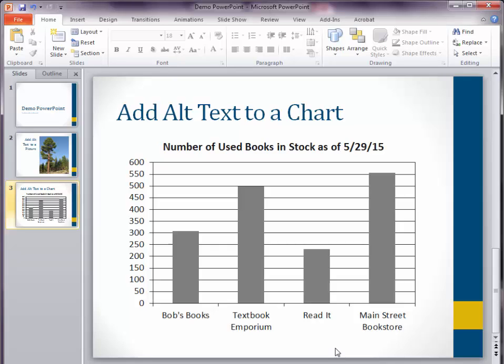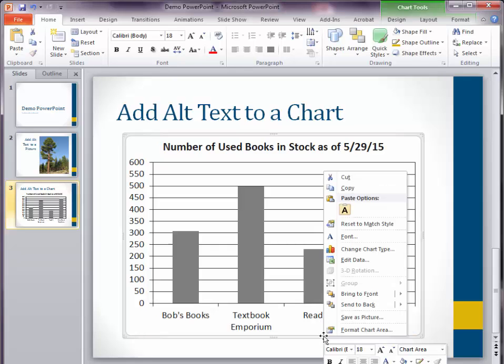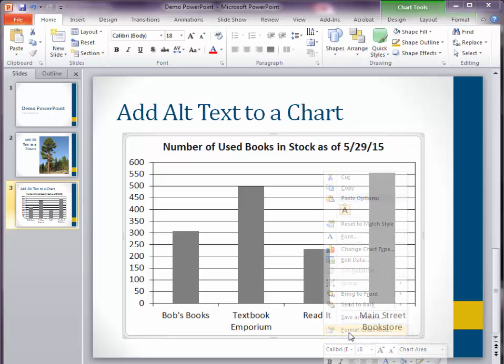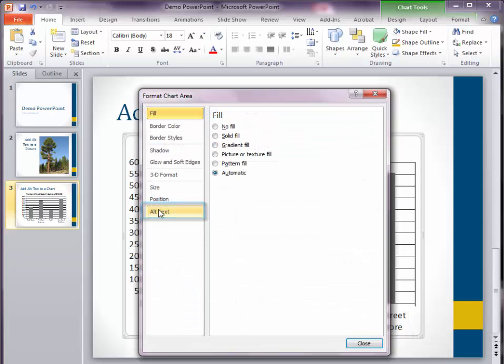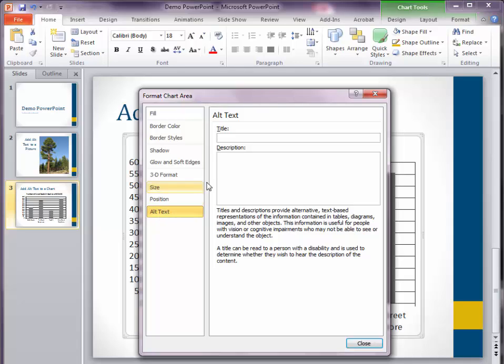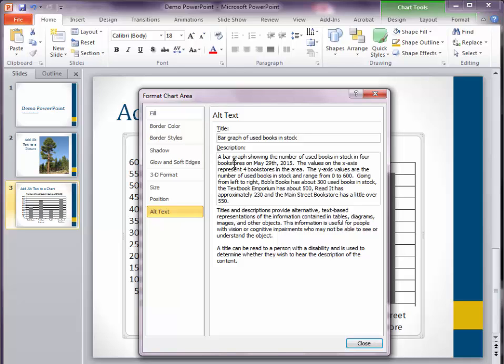To add the alternative text, I will right-click on the chart and click Format Chart Area. Then click Alt Text. For the title, I might use something such as Bar Graph of Used Books in Stock, since this describes what it is. For the description, I will need to be more detailed to describe data and visual elements such as the axis spacing. Let's use a bar graph showing the number of used books in stock in 4 bookstores on May 29, 2015. The values on the x-axis represent 4 bookstores in the area.